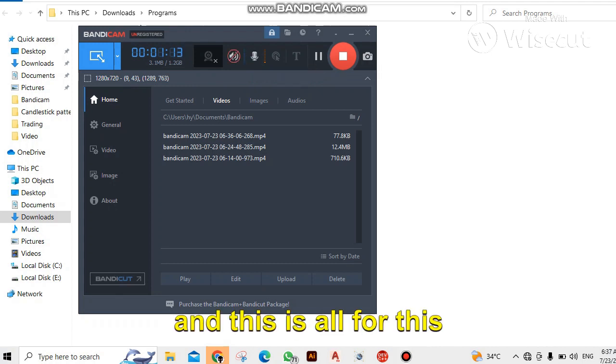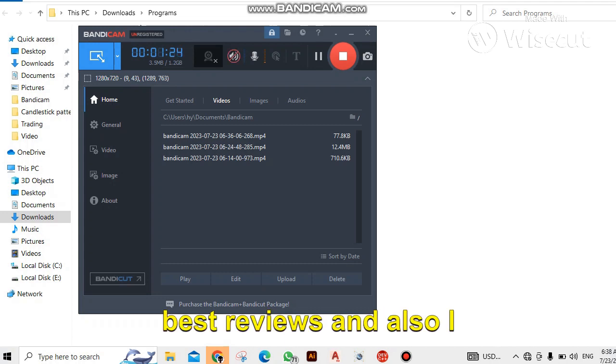Okay guys, and this is all for this Bandicam screen recorder, and this is the best screen recorder according to me. It has the best reviews, and I am also recommending this screen recorder because I have experienced it.